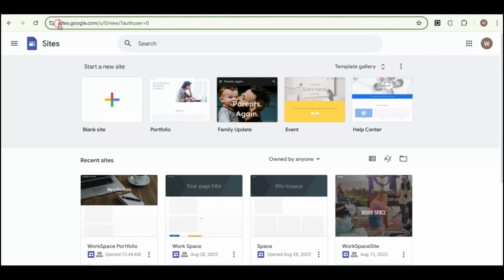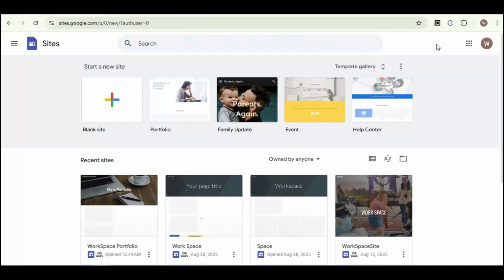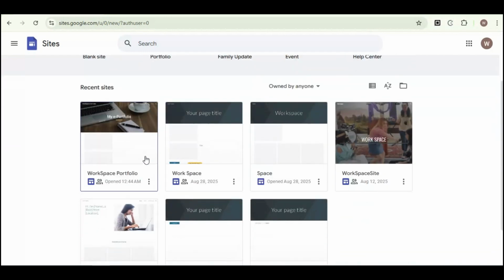First, go to sites.google.com and log in to your Google account. Once logged in, from the main dashboard, we can either select a blank site, a site prepared for you by Google Sites, or a recent site that you have been working on. Select the site that you want to use for this project.